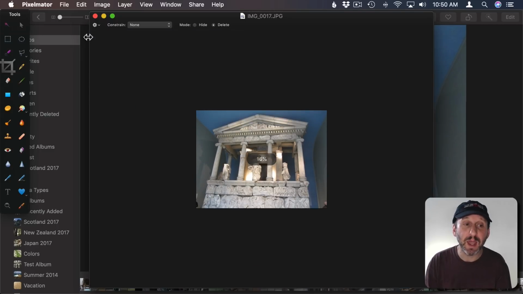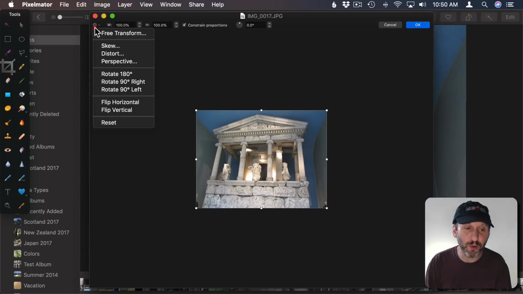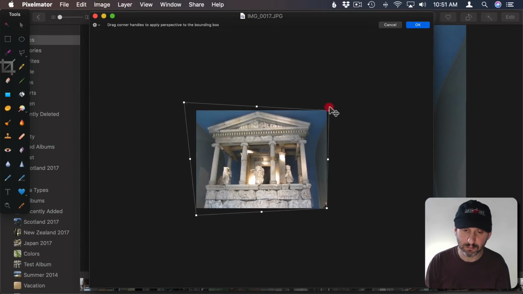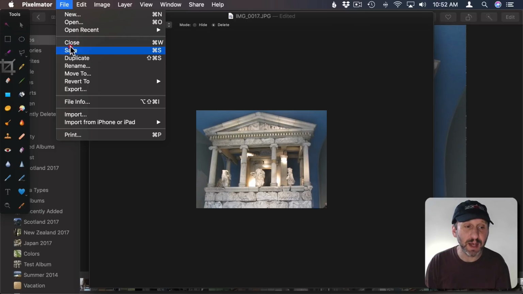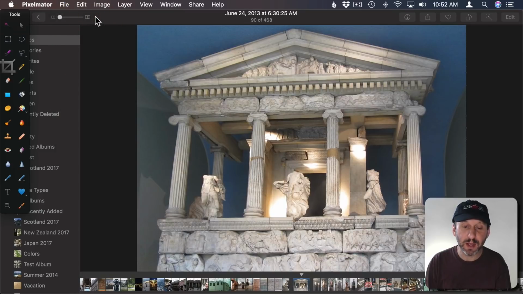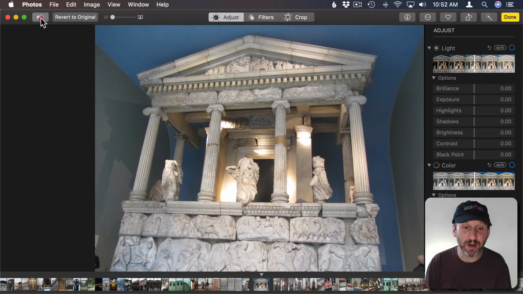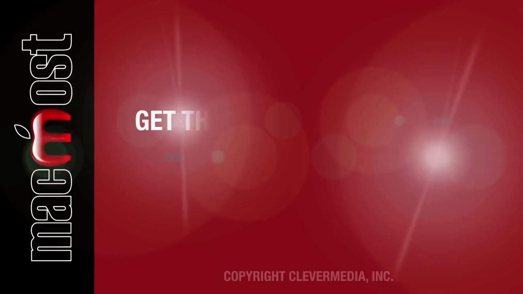Zoom out a bit and make the change just as I did before, except it's going to take a little more work with this particular photo. But eventually I get something I think looks pretty decent. I'll go and then just save and close, and the changed photo is now in my Photos app. And since Photos is non-destructive, I can always go into Edit here and I can compare it to the original or revert to that original if I want to.